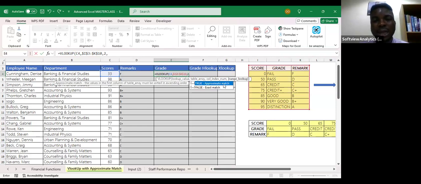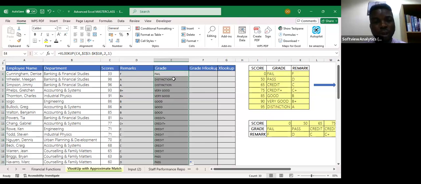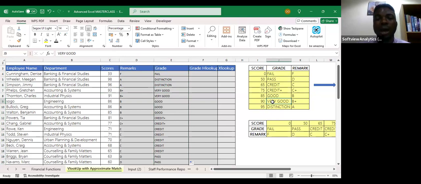Now it asks me, is it an approximate match or an exact match? It's an approximate match. And I said I can use 1 also for it. So I'm not using TRUE this time around. I'm using 1. And I'm going to close the bracket and press enter. And you can see that it returns fail because the score is a fail. You understand? If I drag down, I'm going to have distinction for William Megan that scored 98, distinction for the person who scored 96. Very good for the person who scored 93. You can see it's just one small thing. Once you understand the meaning of the argument, you'll be good to go.